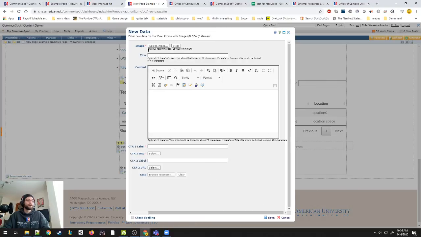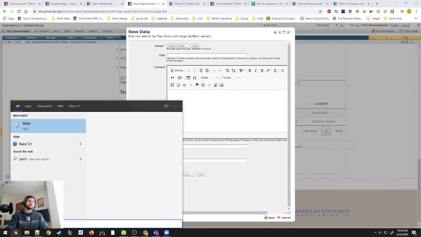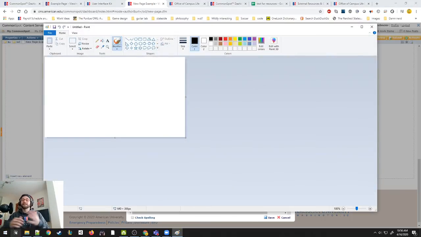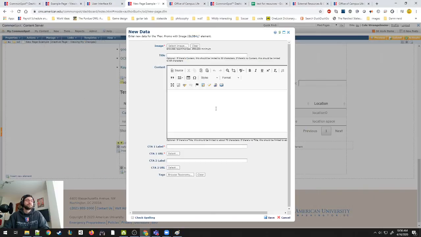So it tells you up top here, 640 by 366 recommended. Minimum 350 by 200. What does that mean? That's the pixel size. How can you edit the pixel size? Well, most computers are going to have Paint, at least if it's a PC. And with Paint, you can resize and hit pixels, right?